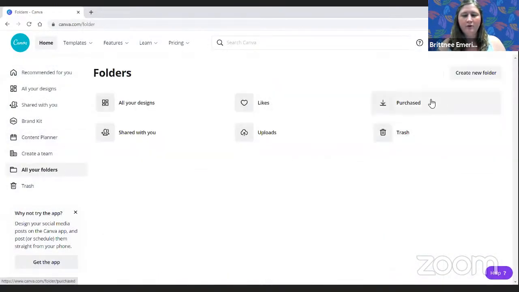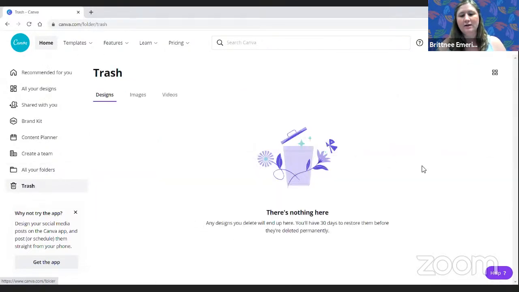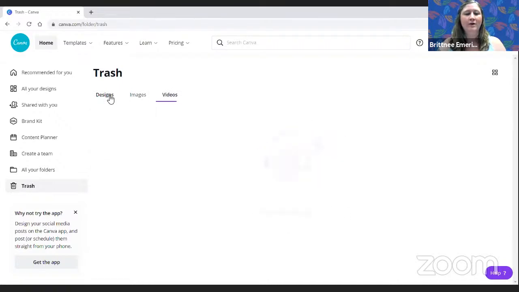You'll have all your folders. So if there's anything here that you want to navigate to immediately, it's a little bit faster than clicking through each thing on the sidebar. And then you'll have your trash. So anything that you delete, if it's by an accident, or if you decide, oh wait, no, I actually want that, you have 30 days to come back and restore them here from your trash before they are permanently deleted.